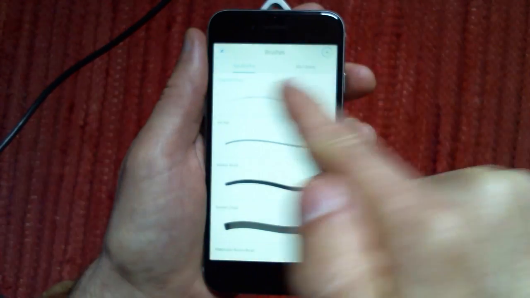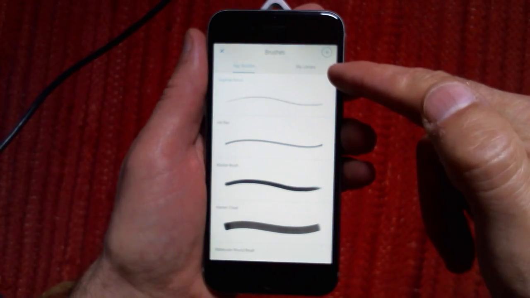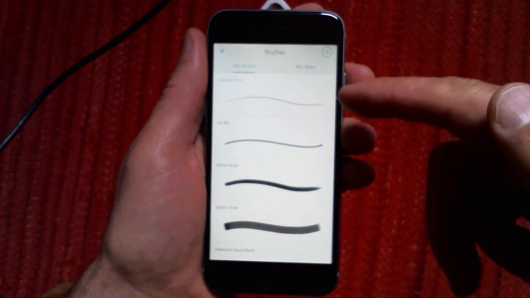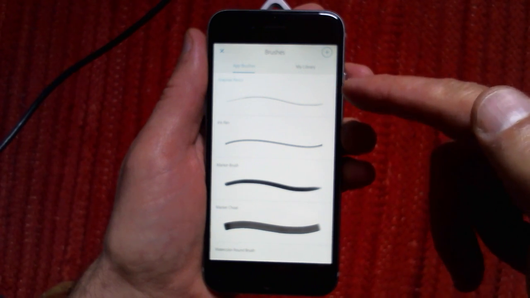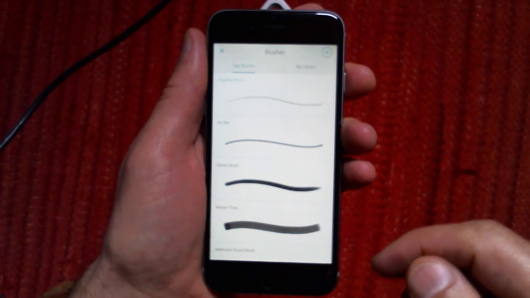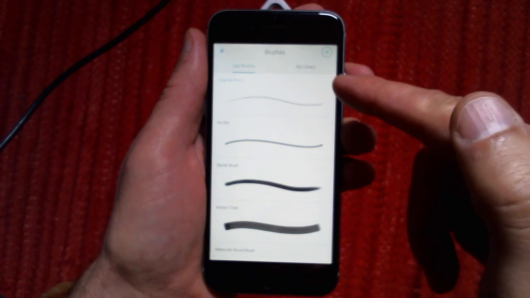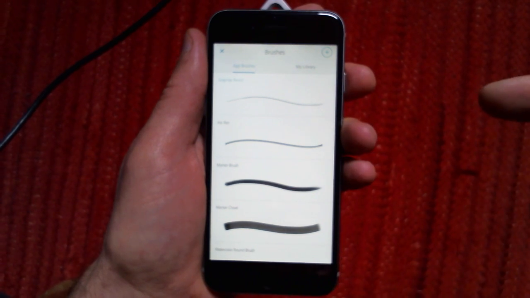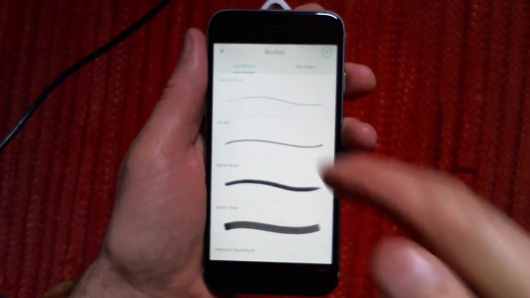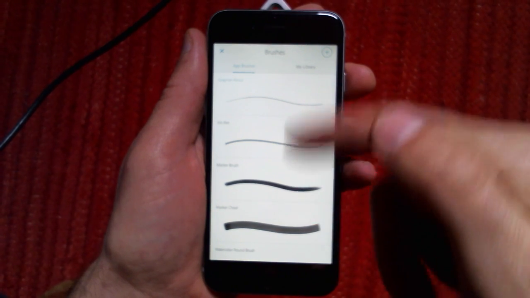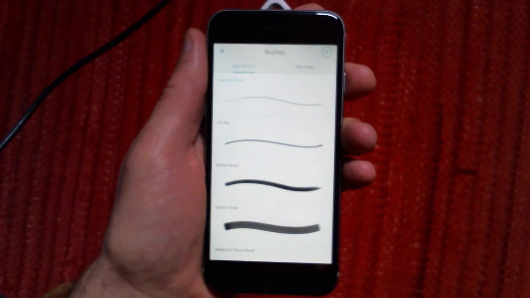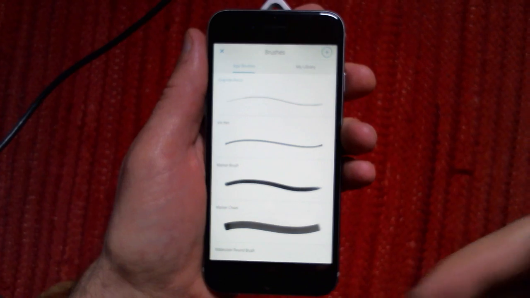You also see up here, this is my library, and if you use the Adobe Creative Cloud stuff, you can make your own brushes and use the brushes between different apps. But again, I generally just use their built-in brushes, pencils, etc., because they're quite good.